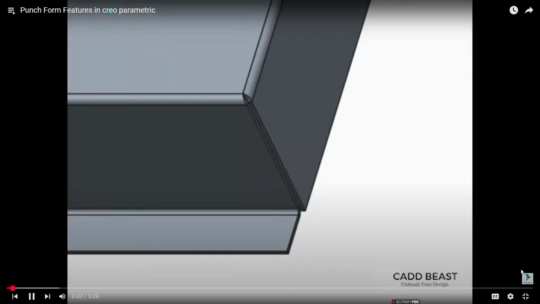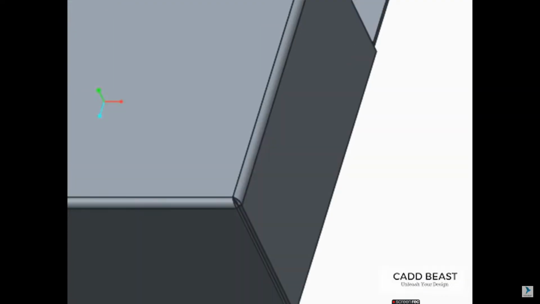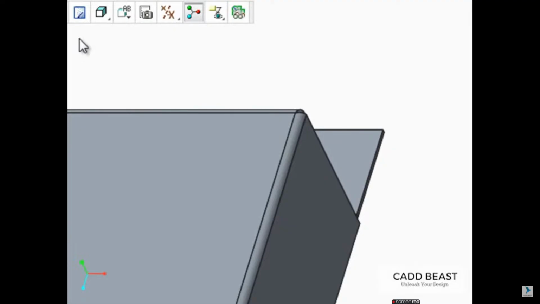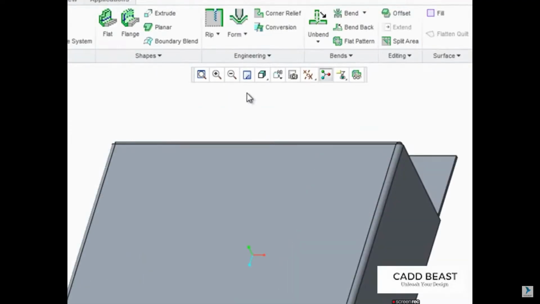Did you know that sheet metal models can be formed using punches in Creo Parametric? A form is a shape in your sheet metal part that is molded by another part. A form feature is created by merging the geometry of a reference part to the sheet metal part.